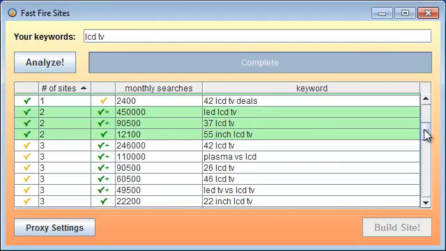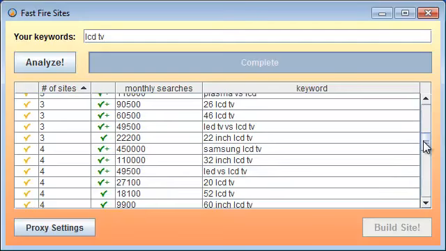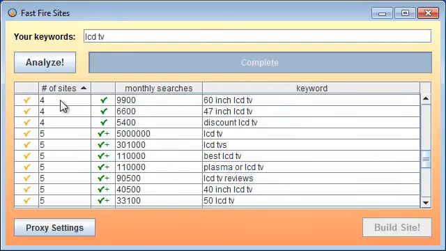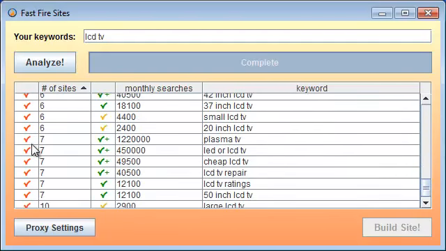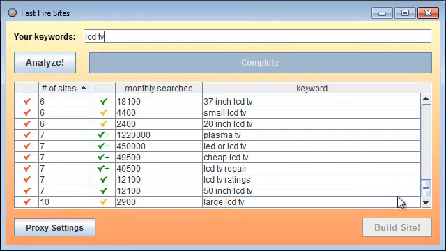You don't even have to think. You don't have to read. You don't have to analyze. All you want to do is go, look, it's green. That's good. I want to do this. As we go down further, we see as the competition increases in this left-hand column, we get to the yellow check marks. Those are harder. When you get to the red check marks, those are the ones that you want to save till last if you ever even bother to compete. And you can see down here, 10 sites target large LCD TV.